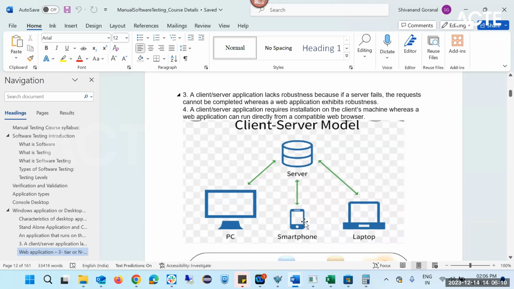Let's say you are sending a message, or trying to log into Facebook, where your login credentials are saved on the Facebook server. If you enter your username and password, it will verify whether they are correct or not, and then you will get a successful response.